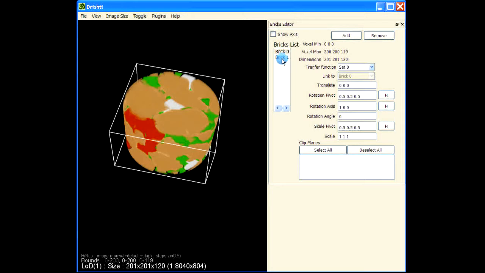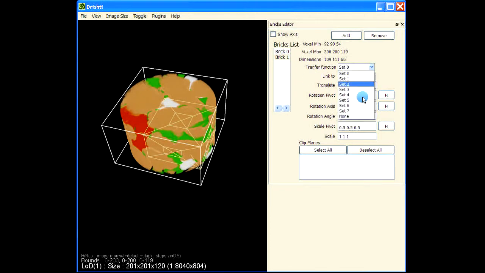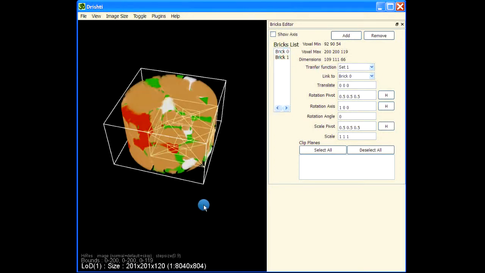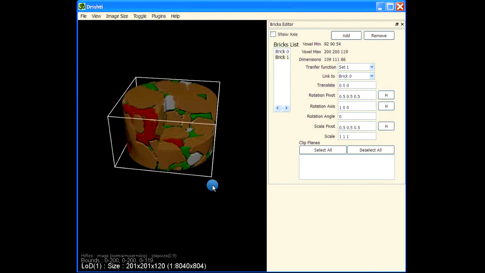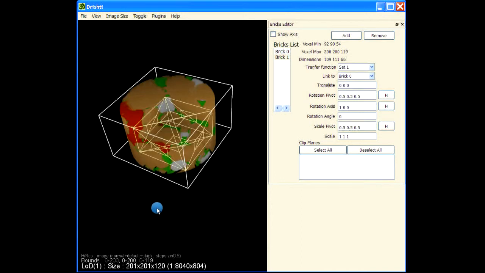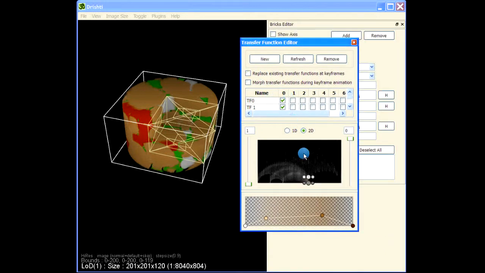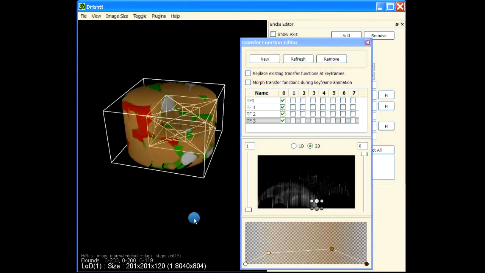Now for example, in brick 1 you want to set different transfer functions, so you can choose a set that you want to put the transfer functions for that brick. So let's choose a set 1. I'm pressing 1 to get the shadowing. Now you can see that there is really nothing in set 1, and that's why we get an empty space for where there is brick 1.